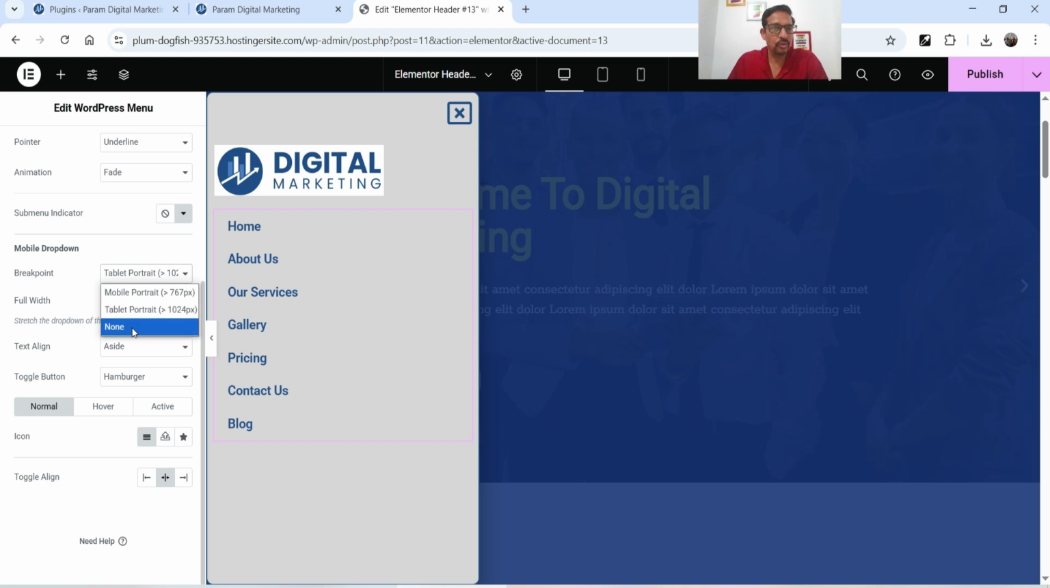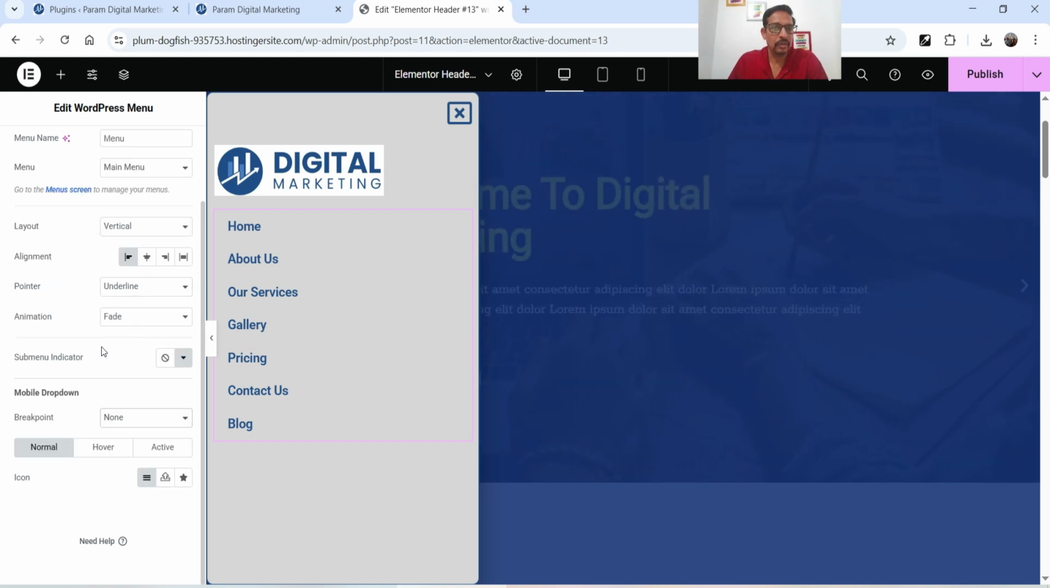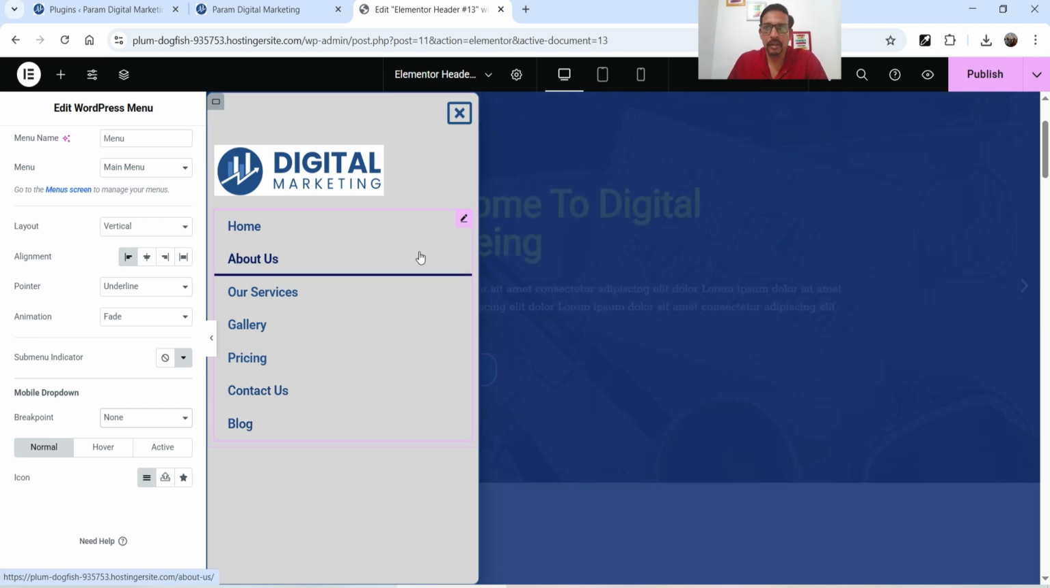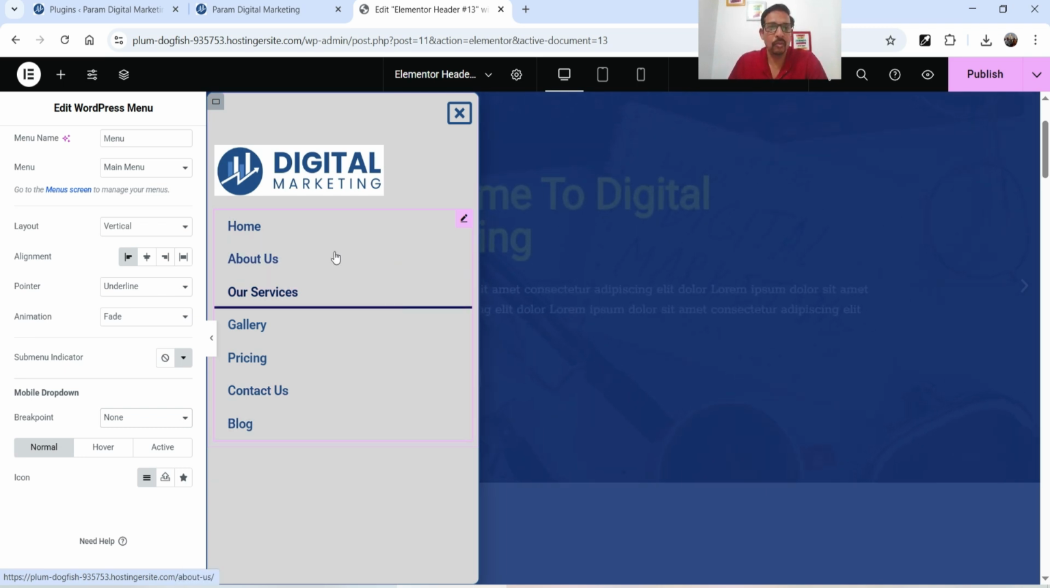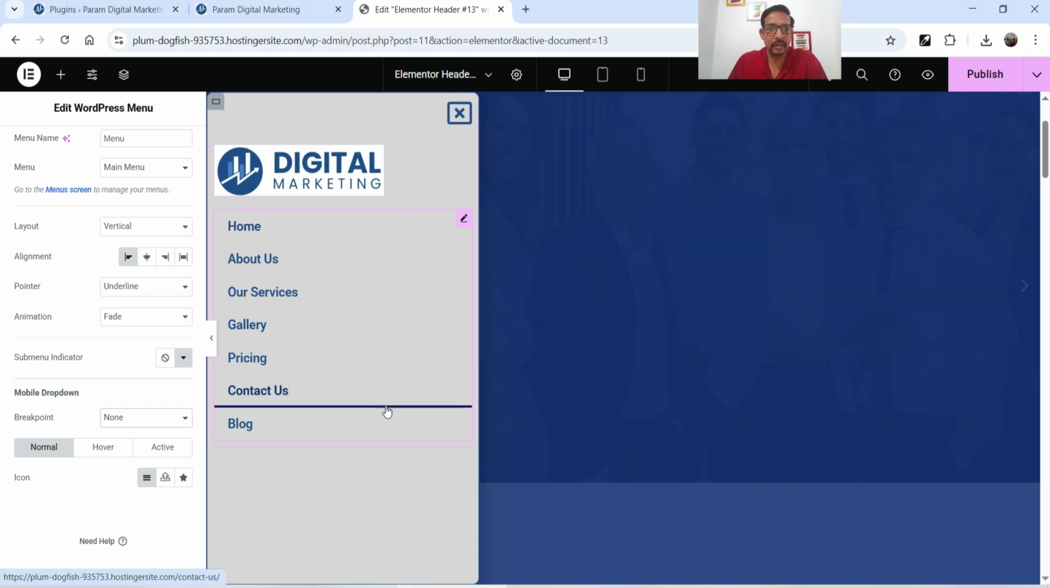We do not want that, so I'm going to disable the breakpoint. So it is not going to change this menu into a hamburger icon when used on mobile devices. On mobile devices, we want to show this entire menu as it is in vertical layout.